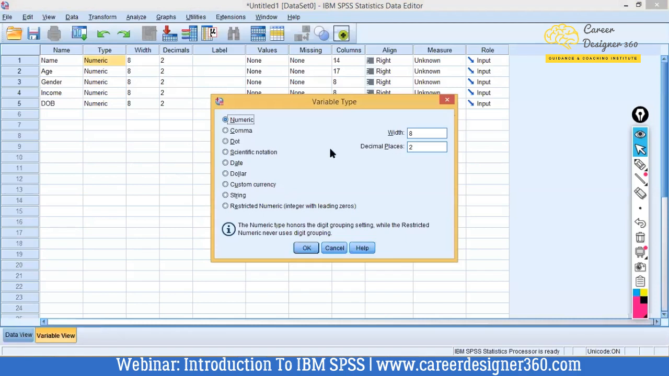Technically, however, there are only 2 types of variable. The first is numeric and the second is string. The rest, that is comma, dot, scientific notation, date, dollar, custom currency, are just variable forms or ways of representation. We'll be coming to each and every one of them in detail.